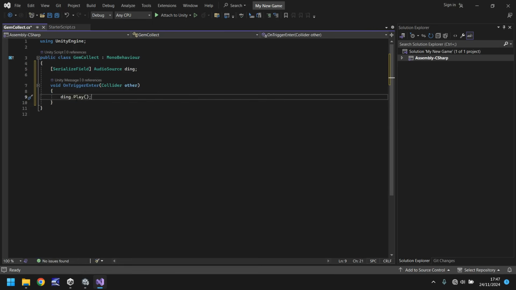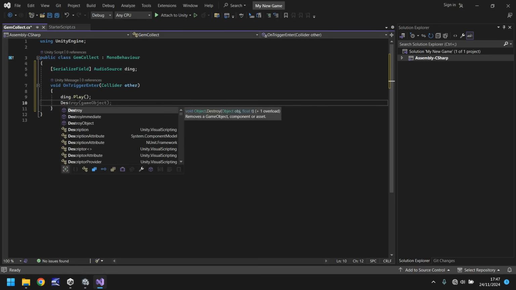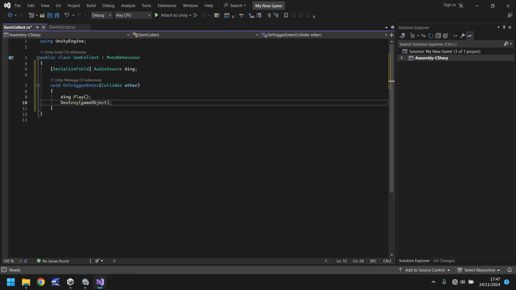Next thing we need to say is ding.play, because we want to be able to play that collectible. Next thing we need to say, at least for now, is that this game object needs to be destroyed. The reason we want to destroy it is because we don't want the ding sound to be played over and over and over. You could also set it as inactive, but I guess it doesn't really matter. For now, we're just going to put Destroy, and in brackets, gameObject. And that's a lowercase g.